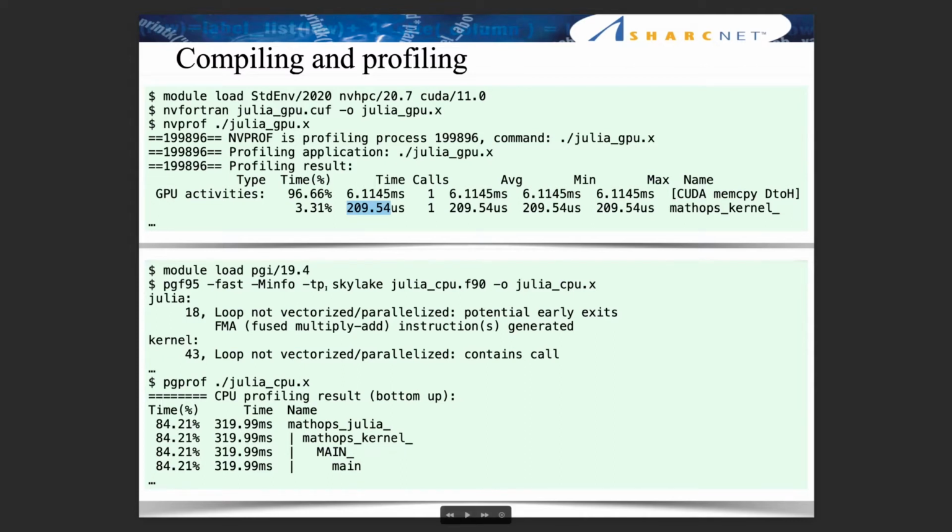And let me compare to how this code does on the CPU. So again, as before, I load the PGI module. I compile my code, make sure it's optimized, get the information about vectorization, target Skylake. But here the output is important. Notice that it tells me that vectorization has not happened. So loop is not vectorized, potential early exit. So remember that in my function, I have return statements in my Julia function if the operation diverges. And I also have a call to the Julia function. And at least in this case, the compiler doesn't like this and it doesn't believe it can safely vectorize this.